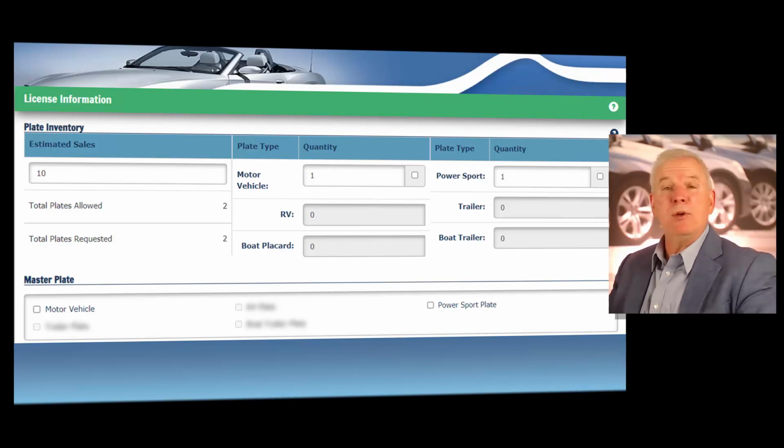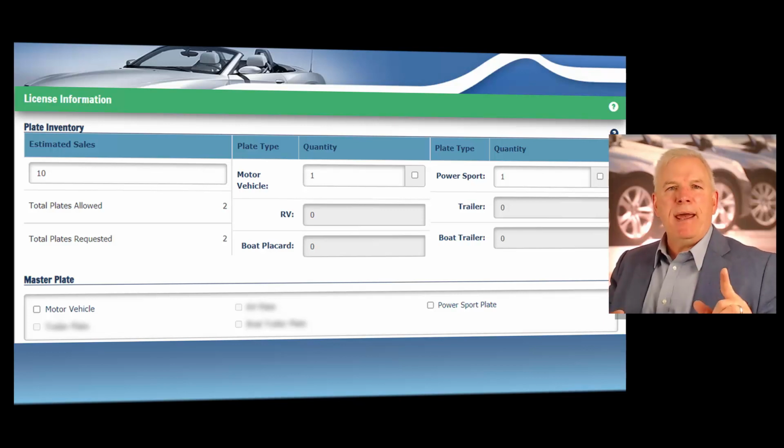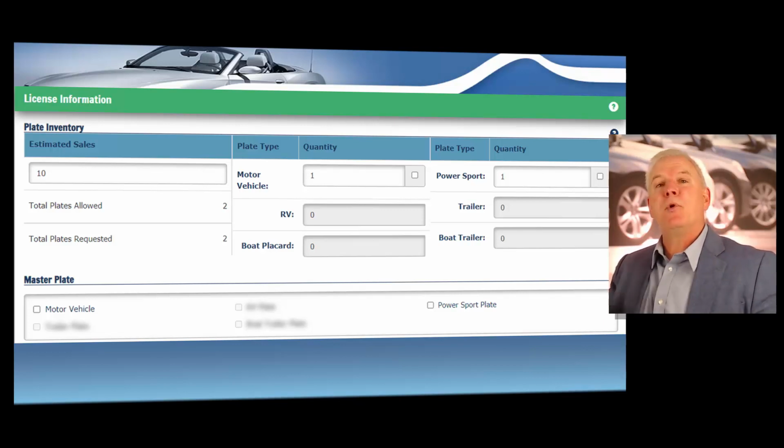So maybe you're like me. Maybe you want one motor vehicle and one power sport, and then you're going to choose your main plate. This will be your main plate that just has your dealer number on it. Maybe you want that a motor vehicle plate, or maybe you want it to be a power sport plate, but that's your main dealer plate. That's just going to have your dealer number. Your subsequent plates will have your dealer number, then like dash A or dash AB, depending on the year. So that's your plate order right there.